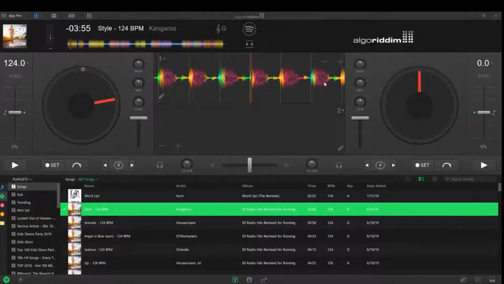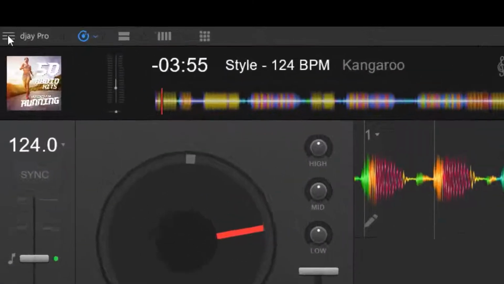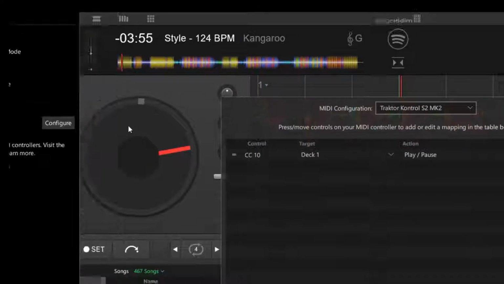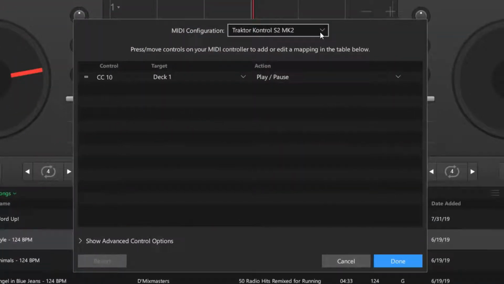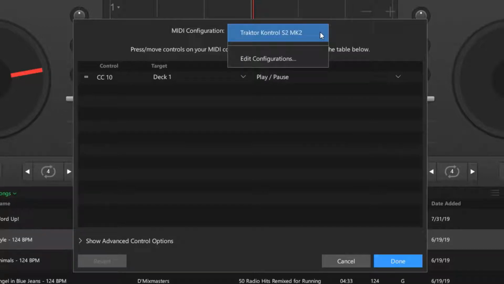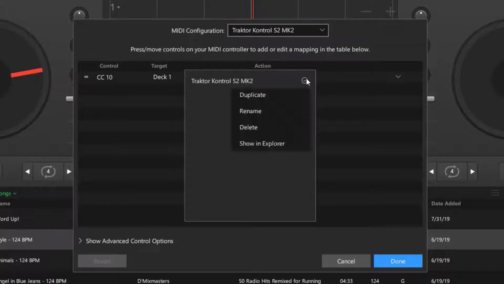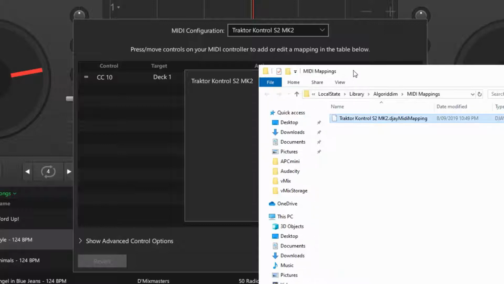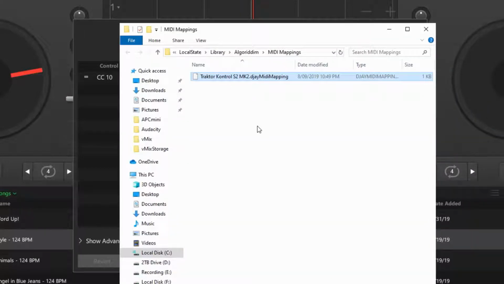Okay, so what we need to do now is get that done. You've downloaded the file, you've copied it onto your clipboard as suggested. You go to the burger menu, you go back to MIDI settings, go to configure, and there's no import-export here. There's nothing for Windows. I don't know what it's like with the Mac, but if you go to Edit Configuration and drop down, Show in Explorer, it'll give you the folder that you're going to need. So this is where it is.